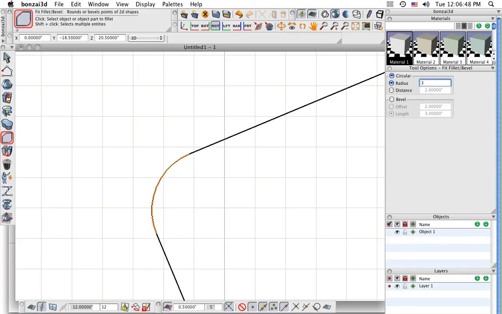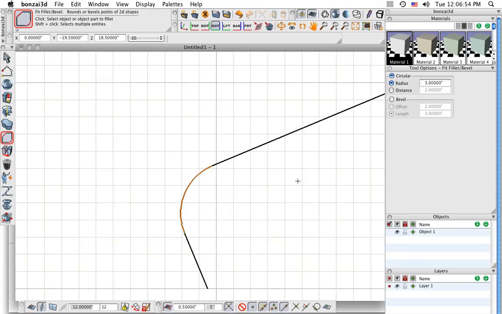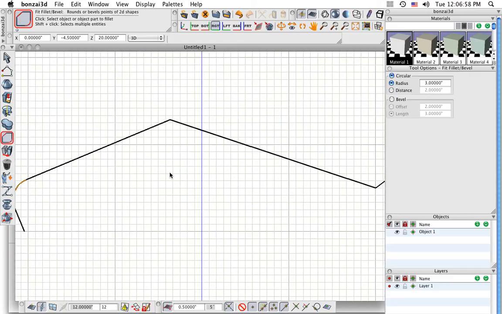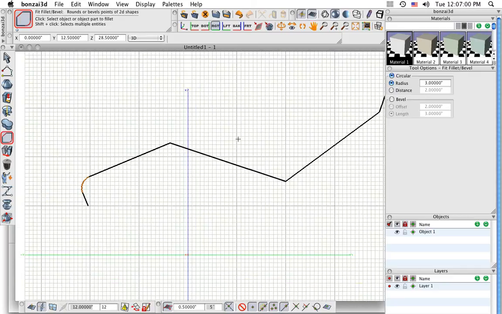If I like to make this maybe a little bigger, type 3, hit return or tab through the field, and the radius adjusts itself. So this gives you the opportunity right after you're done generating the shape to make modifications and experiment a little bit.